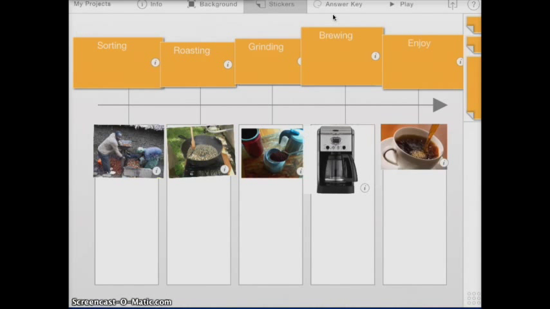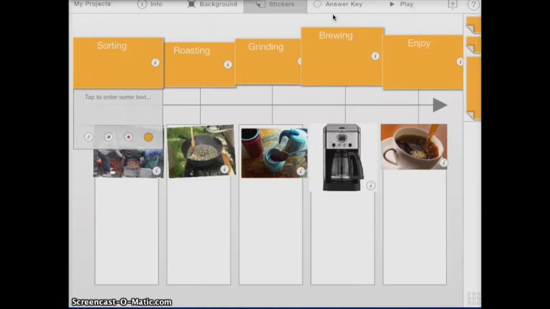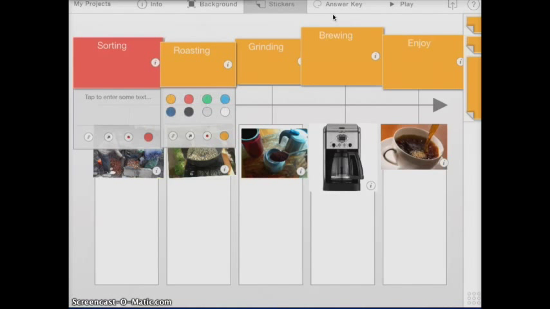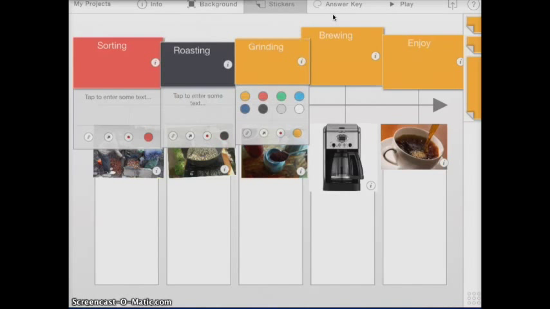So we're going to go back to stickers. I have everything pretty much where I want it to go. Now if I want to change the color, I hit the information button on the sticker. I hit that. I can make these all red. Or I can make them various other colors if I like to. It's a lot of fun.